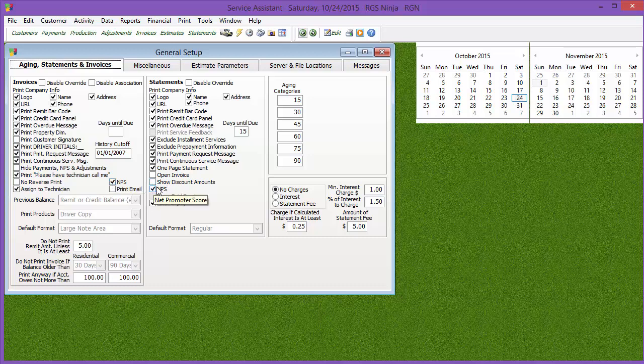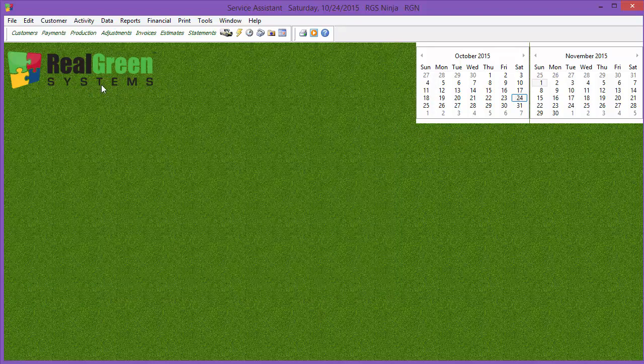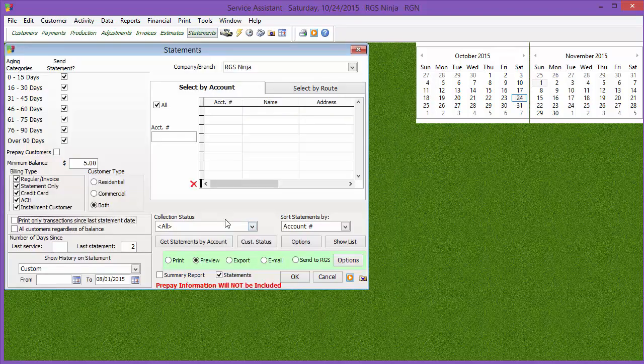You also have one for statements. By default, the NPS question is going to pop up on that invoice and statement. Now you can turn it off on the fly if you need to, but most people, once they turn it on, just leave it on there.